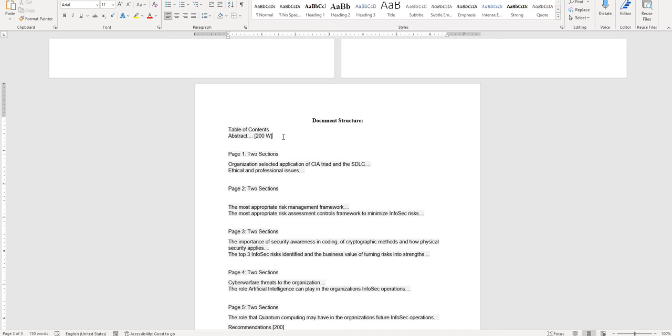Then the most appropriate risk assessment control framework to minimize information risks. This section also needs half a page of information. So these two sections should be covered in page 2. Next, page 3. We will be discussing security awareness in coding, usage of cryptographic methods, and how physical security should be applied. See, 3 aspects. So here first, security awareness in coding.